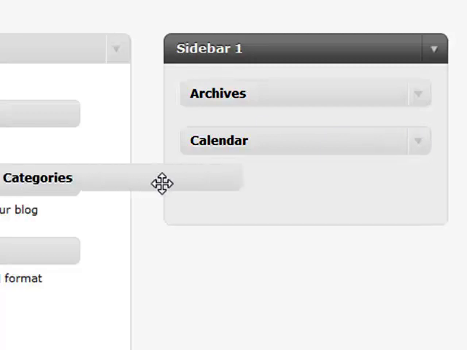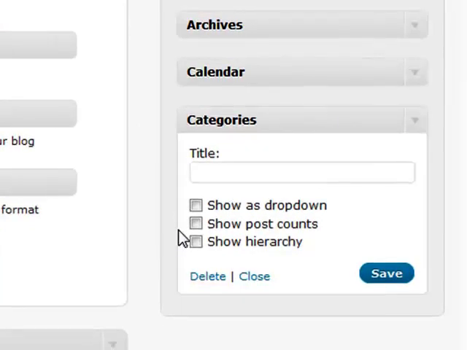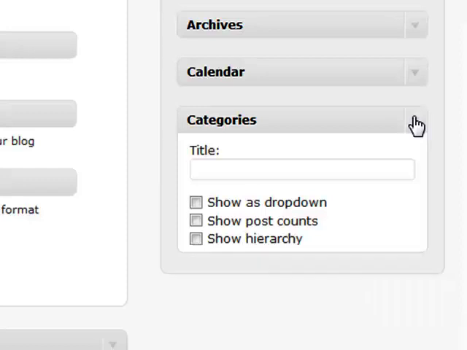Your categories. Your categories will basically show all of the categories that you have, and just like your archives, it can show them as a drop-down if you have a large list of categories, and show how many posts you have within each of your categories. Another very handy feature is the hierarchy. Sometimes you want to show all the subcategories within the categories, and sometimes you don't. To do that, you can just click show hierarchy and it'll show all your subcategories for you. So that's a very handy thing to have to keep your blog structured and organized.